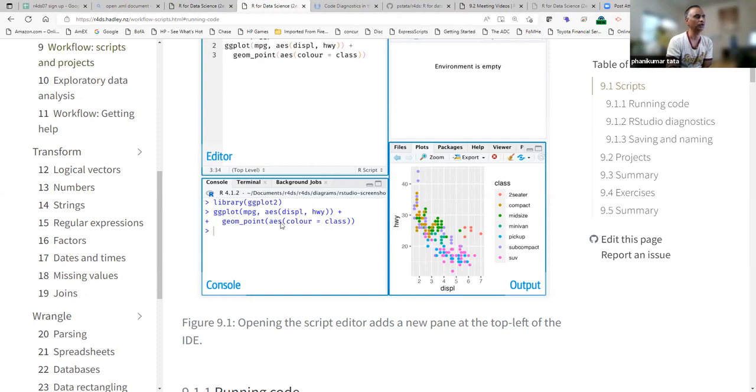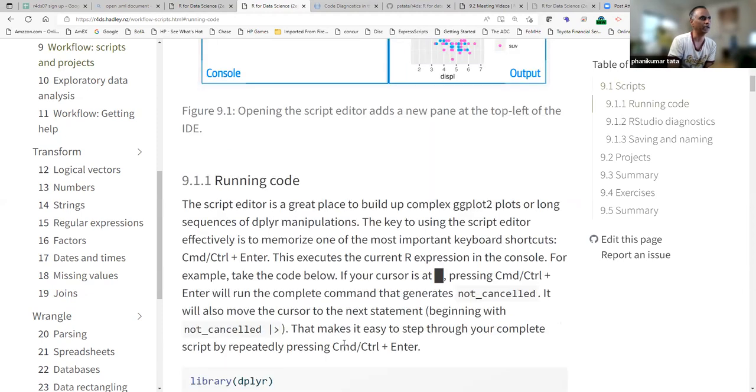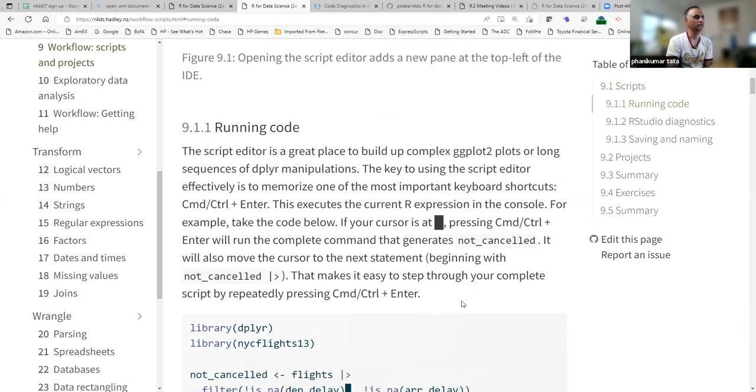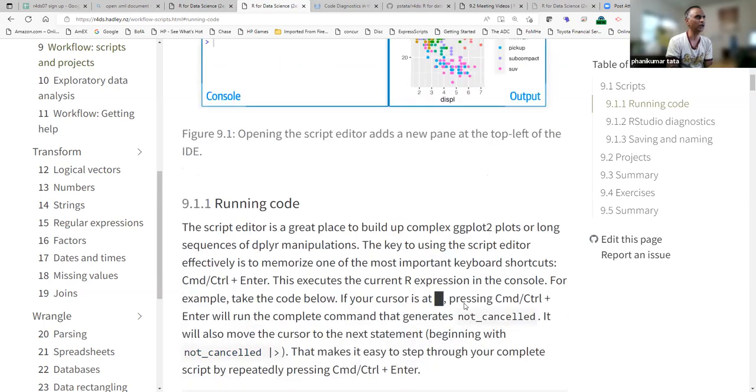So when you go to the end of the line, whatever piece of code that you want to run, just place your cursor at the end of it and press Command Enter, CMD Enter. So that's exactly it, it would run that piece of code. Or if you want to run the entire piece of code, you can either select everything and press Command or Control Enter, or you can press Control Shift Enter. There are a couple of ways of running it.